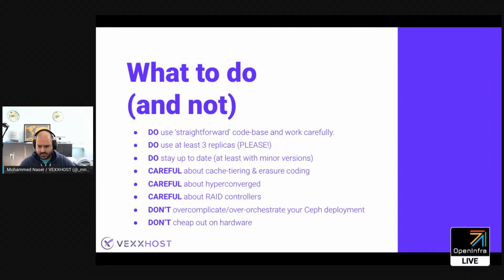RAID controllers are another tricky thing. If you're going to run them, just put battery backup units. Ceph assumes that when it writes to disks, things are written to disk for real, and RAID controllers can lie about that. If you have a RAID controller with a bad battery or no battery that's doing write-back caching, you're probably going to be in for a bad time if power goes out or something like that.